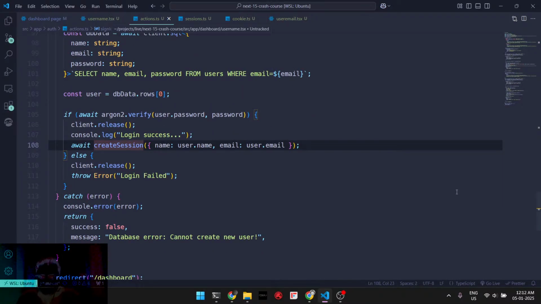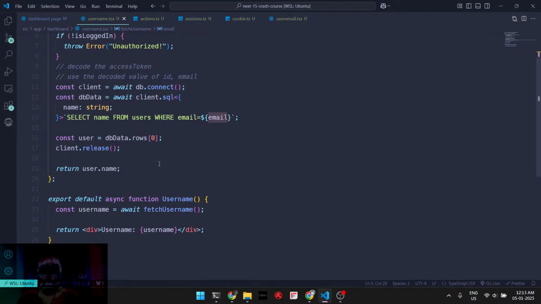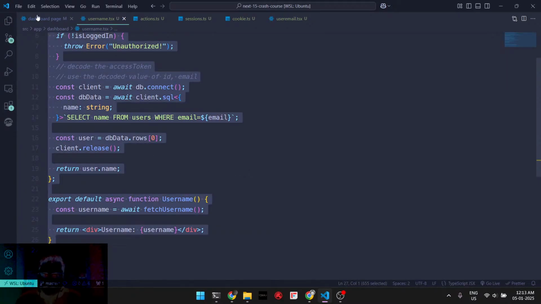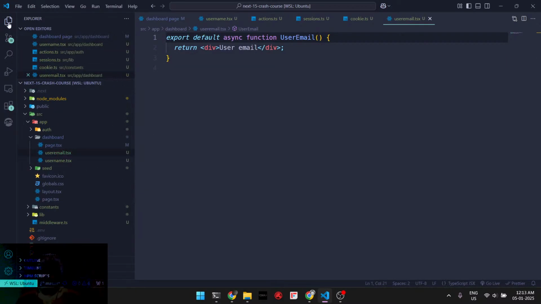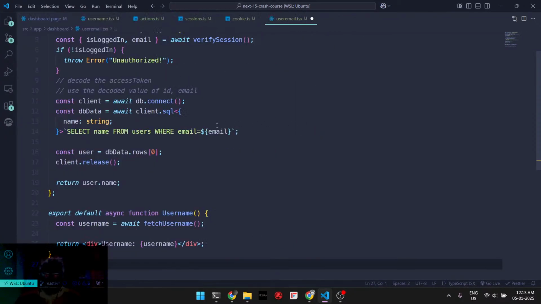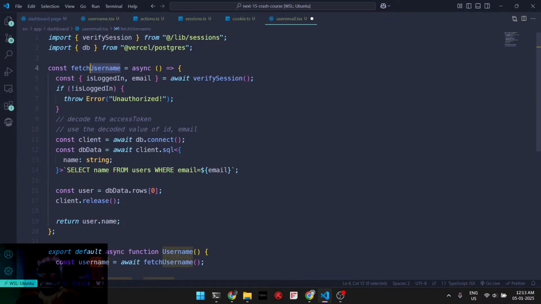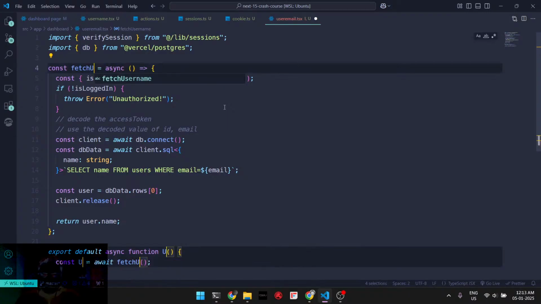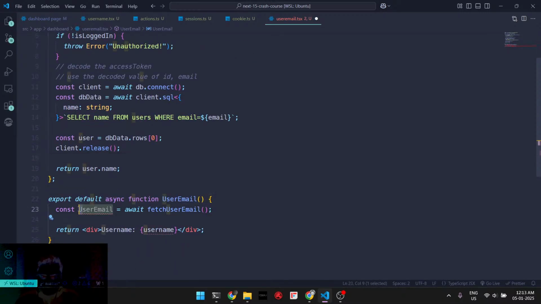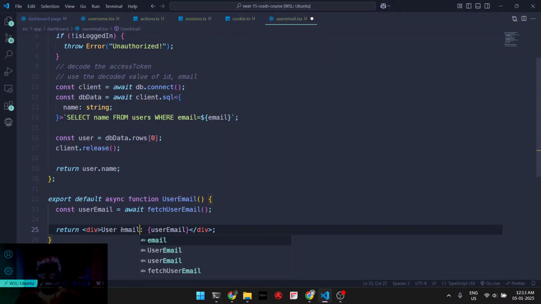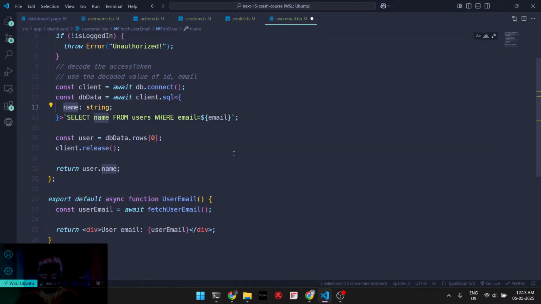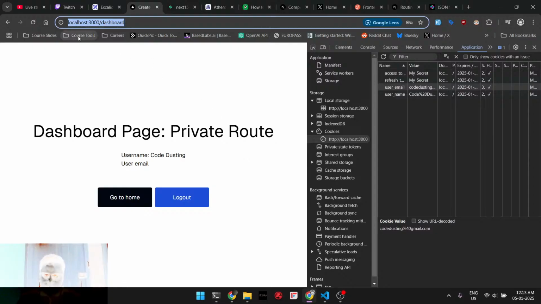Cool. So this is my username, right? Let's also have the same for user email. I'm just copy pasting it. Just going to change this to user email. Hope that makes sense. So I'm just doing this, and here it will be user email. Here it will be user email. And here it will be email. Refresh.